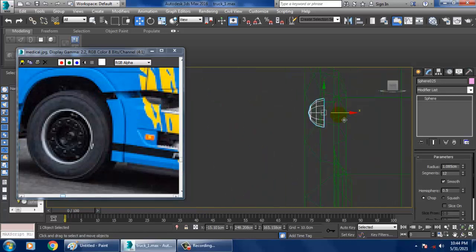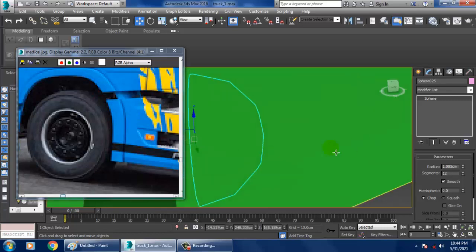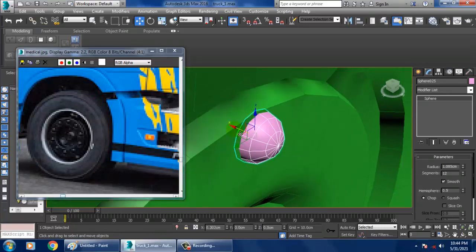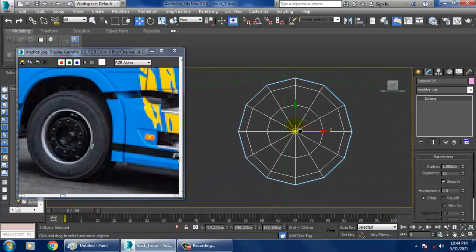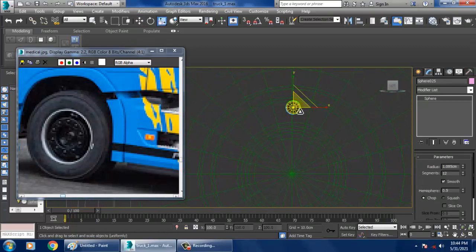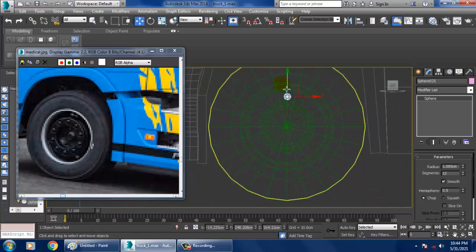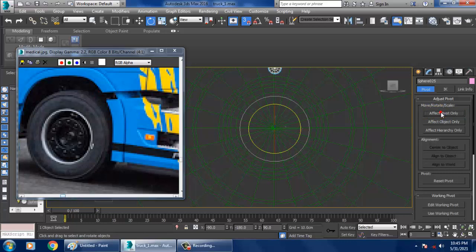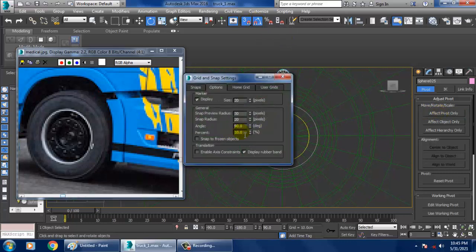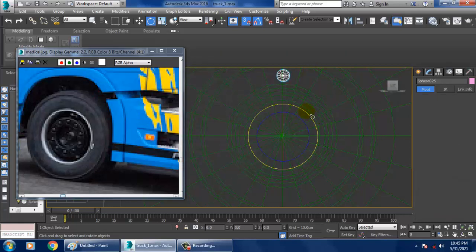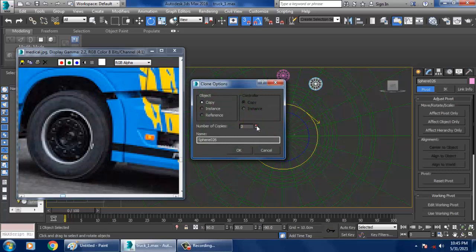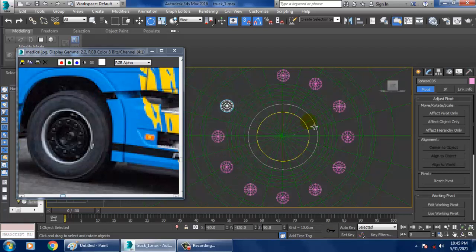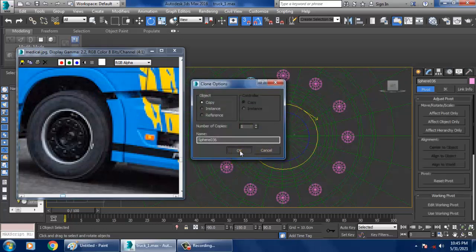So slightly shuffle this a bit inside and scale this. So let's go into hierarchy, effect pivot only, and I'll set this to center. I'll go over here and set the degree as 30 over here. I'll just make 11 copies and let's click OK.